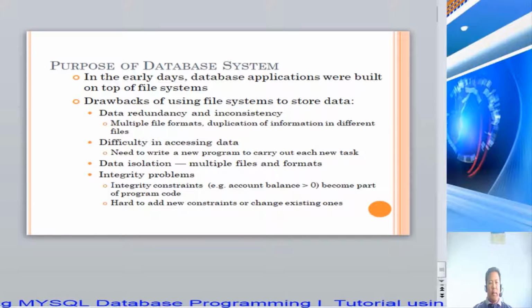Okay, integrity problems. Integrity constraint. Let's say, for example, account balance greater than 0 becomes part of the program code. So it is hard to add a new constraint or change existing ones. So there are problems when it comes to the integrity of the data. Okay, the validity. Alright, the purpose.